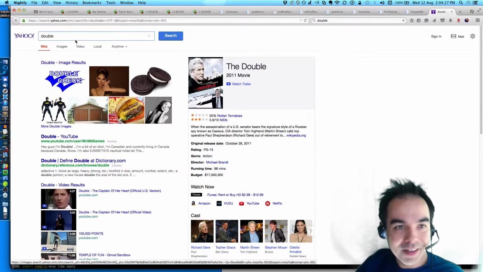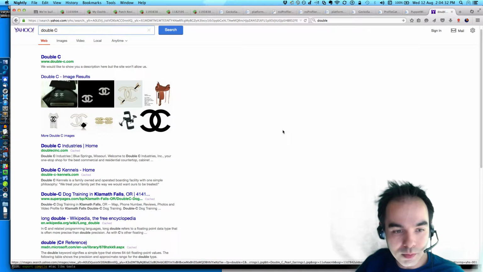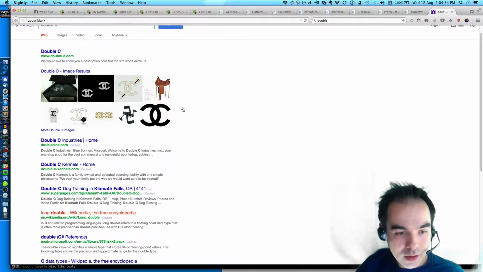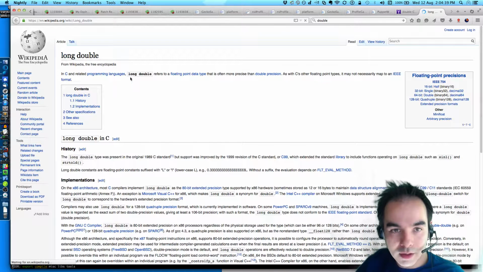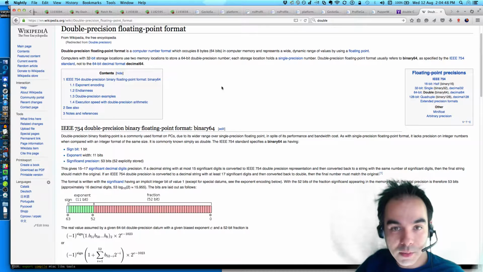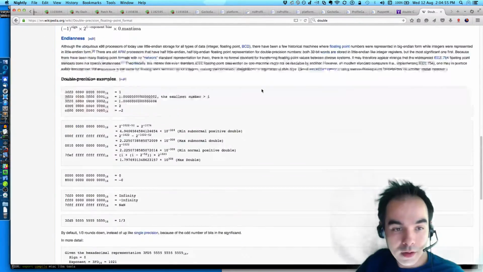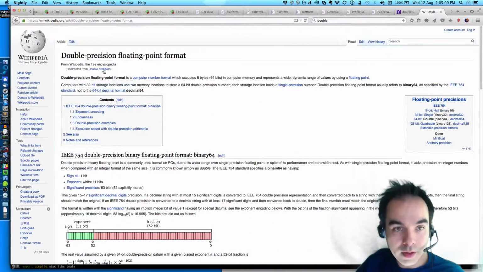Double, C? I feel like this is basic knowledge I should have as someone who's dabbled in C. But I don't. I've forgotten. A long double refers to a floating point data type. Aha. Double precision. So it's a double precision. A double is a floating point number. I think.